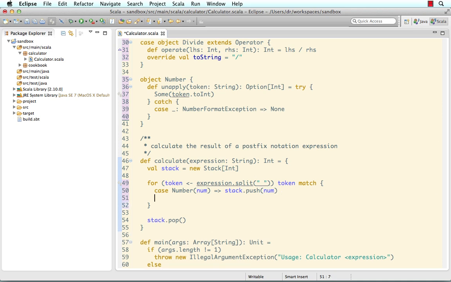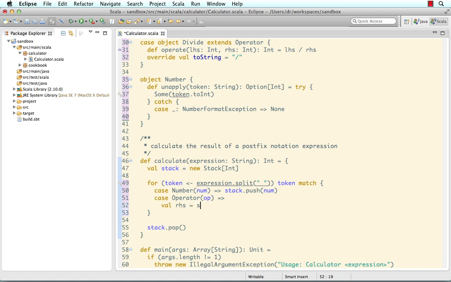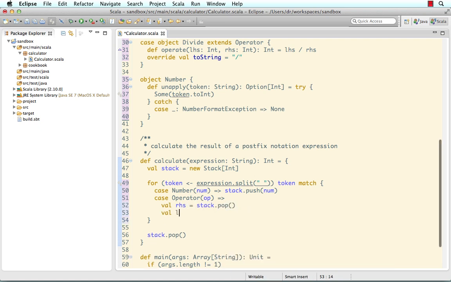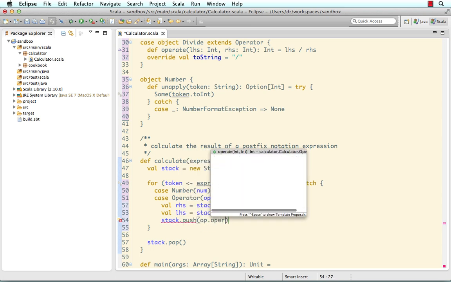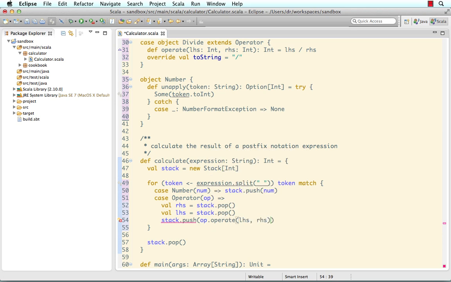And in the case of an operator, again, it's taking a token as input, and the op here is an operator object instance. We can do the same thing we had before. Val RHS equals stack dot pop. Val LHS equals stack dot pop. And stack dot push. And now we have this factored out, so we can say op dot operate LHS RHS. Our last case was the case that we don't actually match a token. The token was garbage, so we'll still throw our exception here.